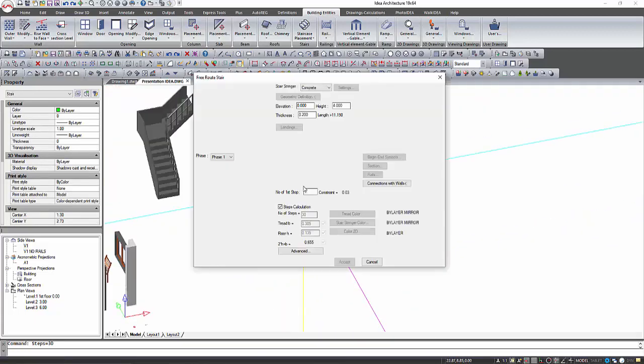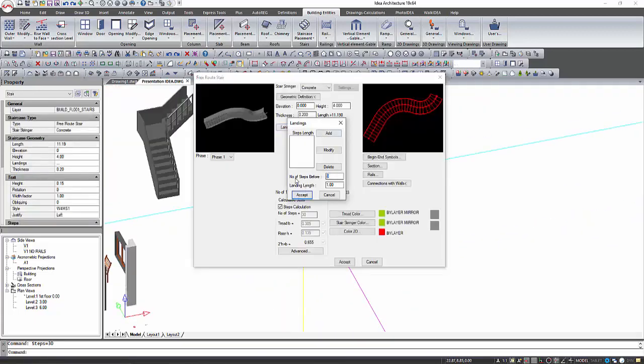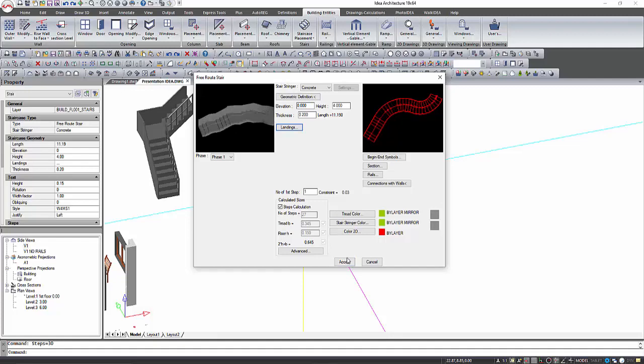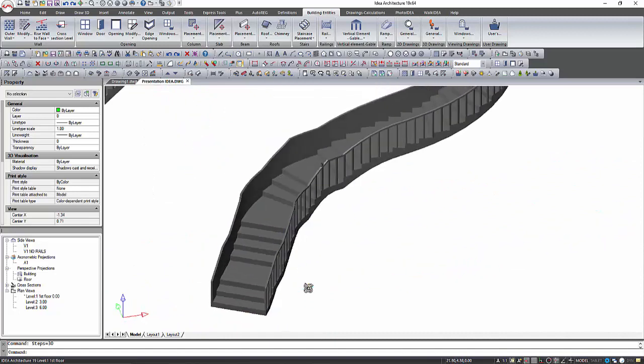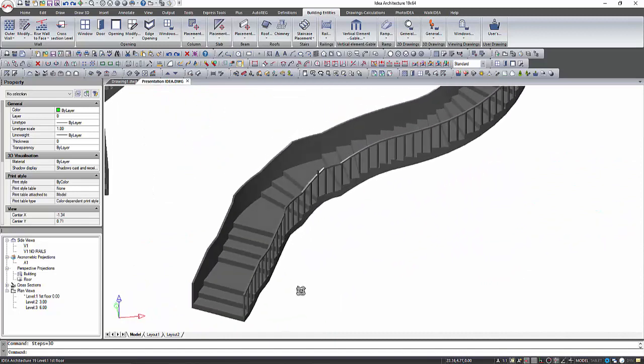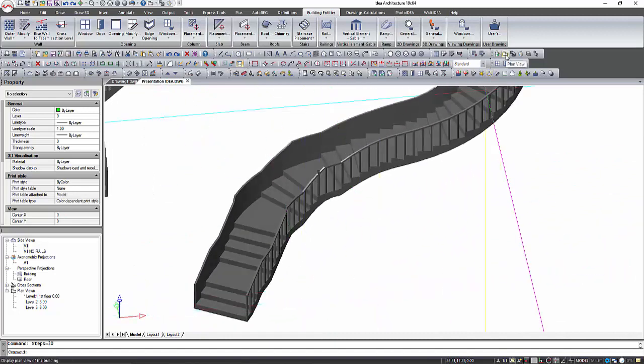We can also add landings. These landings can be added to any point of the staircase and each of them could have different dimensions. Pressing accept, we see the result in the preview of the staircase and of course in the model. It is easy to understand that you are able to create any shape of a staircase using the combination of a free route staircase with landings.